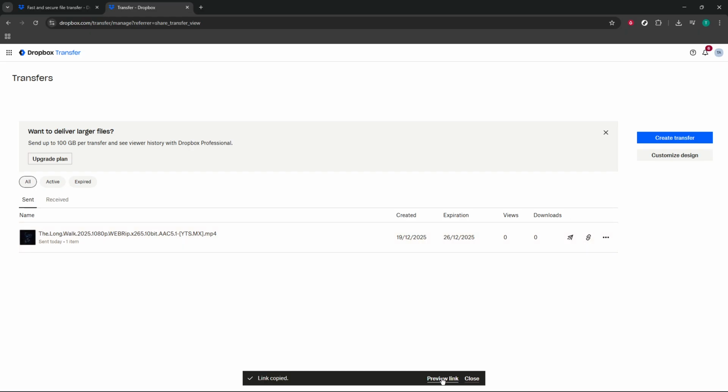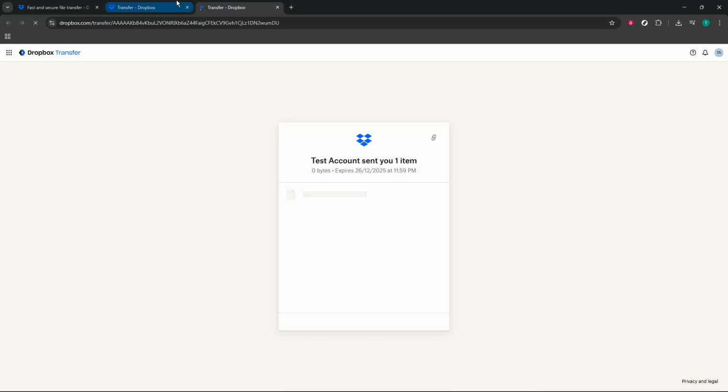Before you send or copy the link, double-check that you've selected the correct file and that the upload is complete. If you're emailing the transfer, enter the recipient's address carefully to avoid bouncebacks. If you're copying the link, paste it into your message and add a quick note so your recipient knows what it is and why you're sending it.